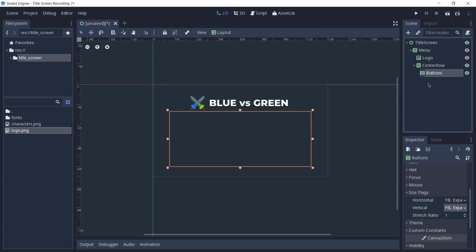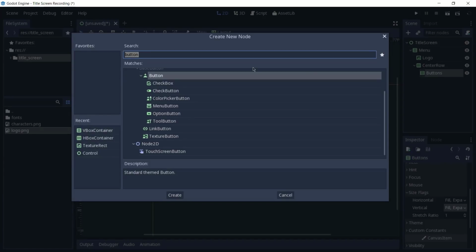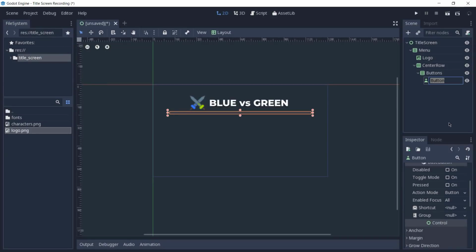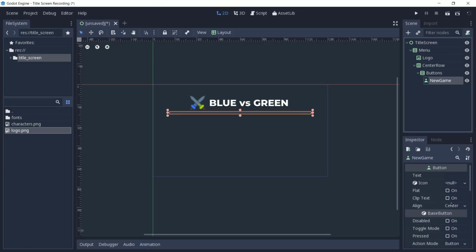But first, we're going to start adding our actual buttons to our VBox container. So I'm going to add a new node. This time is going to be of type button. I'm going to create it. I'm going to rename this to new game. And I'm going to change a few properties here under the inspector. We don't want this button to have the default styling that it has right now. Actually, we don't want it to have any styling at all. So we're going to select flat. And this is going to leave us with a blank button.